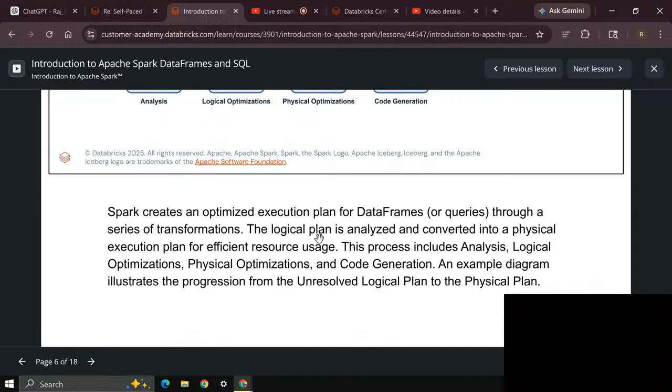See, the logical plan is analyzed and converted into a physical execution plan for efficient resource usage. This process includes analysis, logical optimization, physical optimization, and code generation.